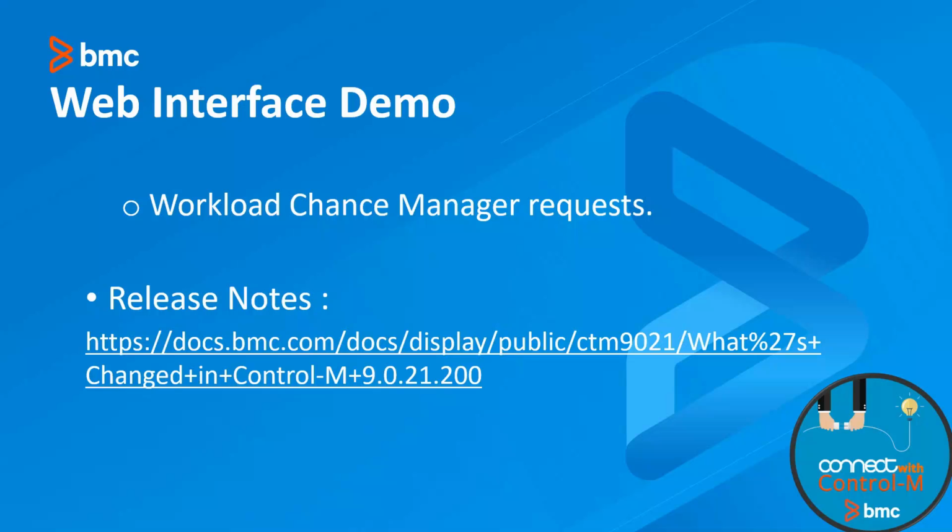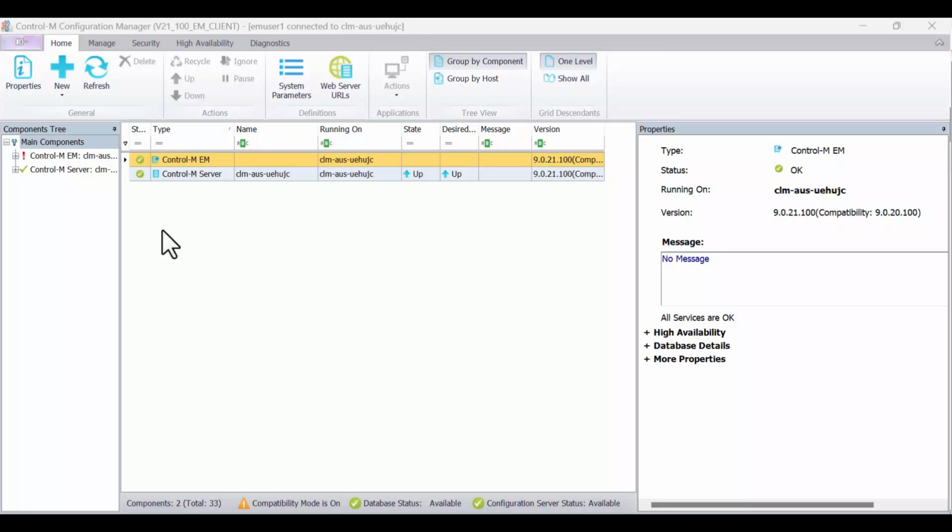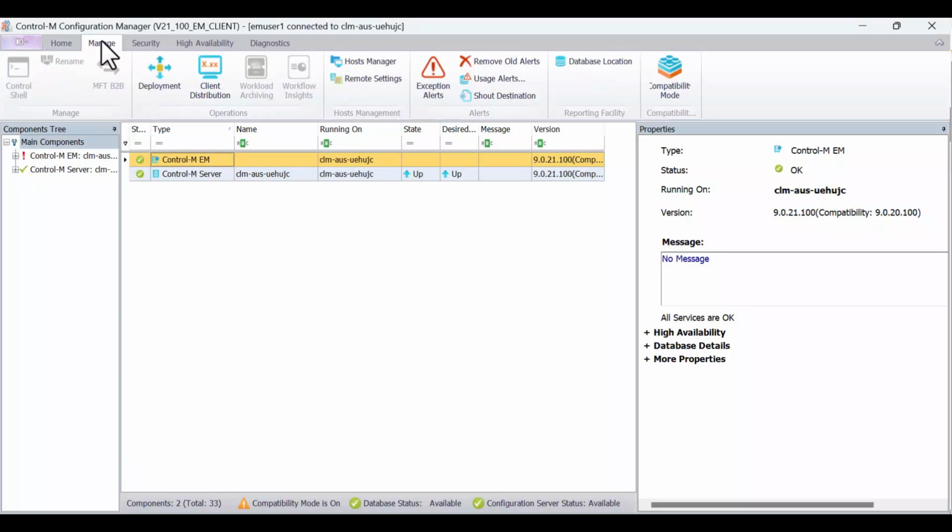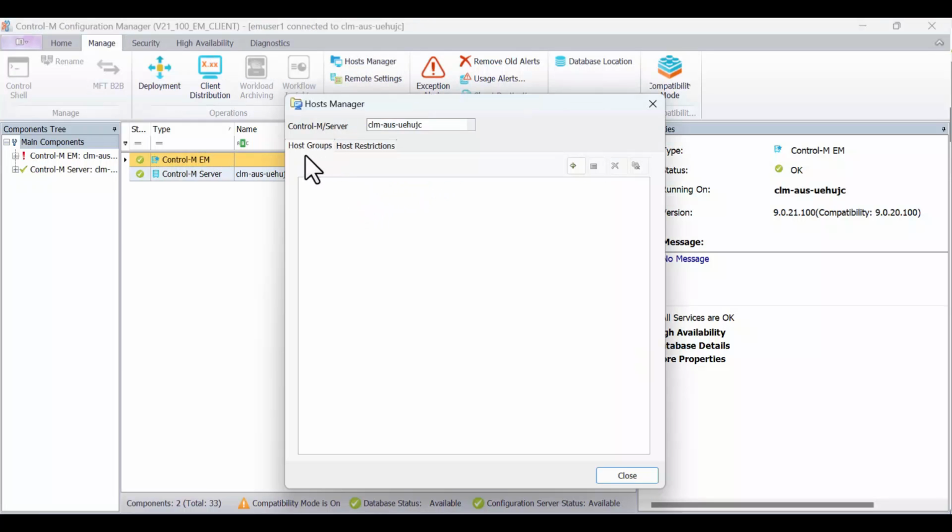We will start with the location for the options moved or added from Control-M Configuration Manager to web. I will show you a quick overview of where they were on the previous version from Configuration Manager and where they can be found in the web interface in Fixpack 2. On the previous version from Configuration Manager, the host group and host restrictions can be found from the Manage tab, under Host Manager.